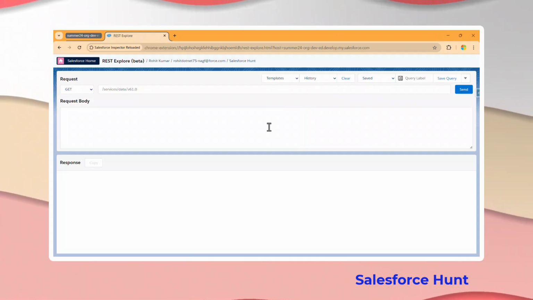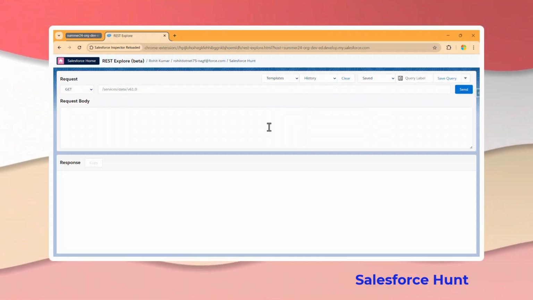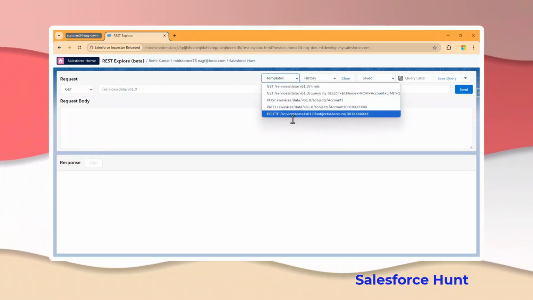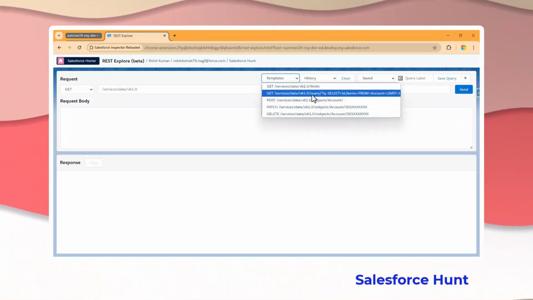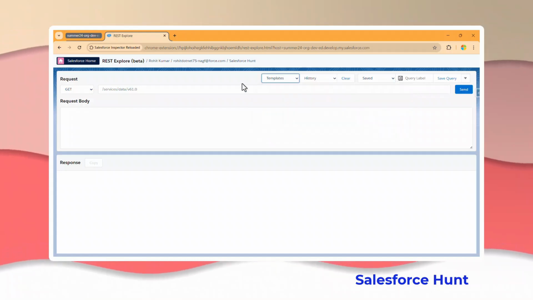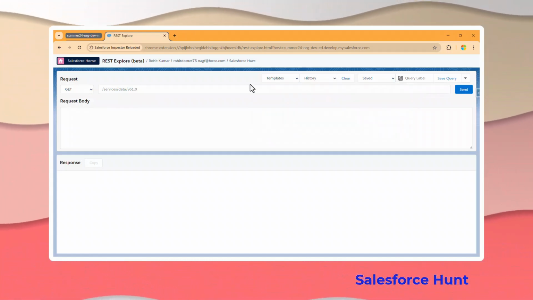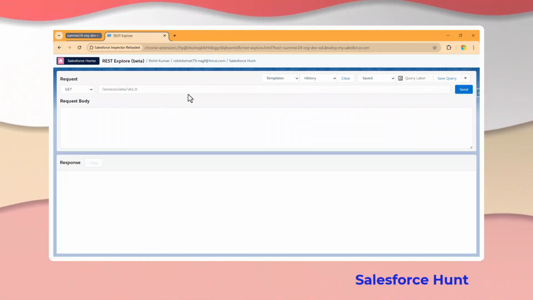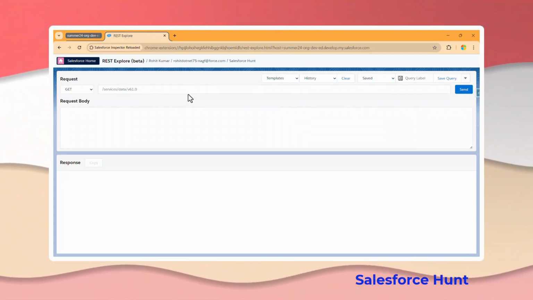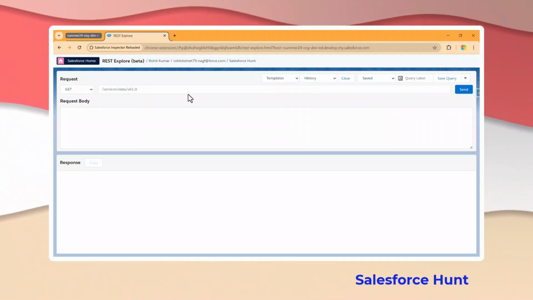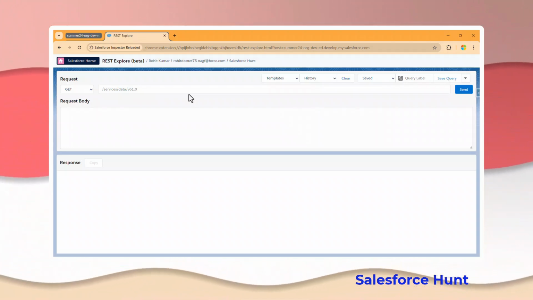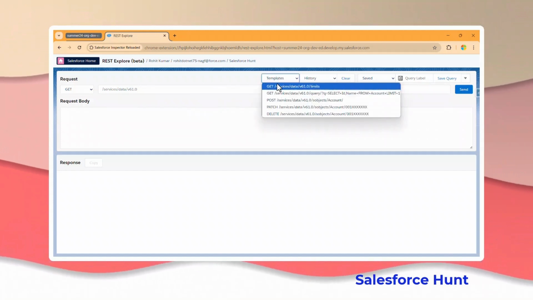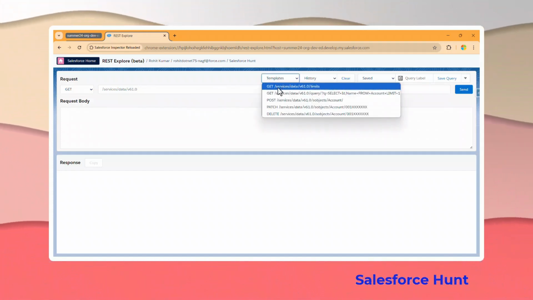So how can we leverage all these features? First of all, I will tell you about the templates; you can see all these templates here and use them anywhere you want. After that, I will create custom REST services and consume them inside Salesforce Inspector, and we will see how we can execute our custom REST API.